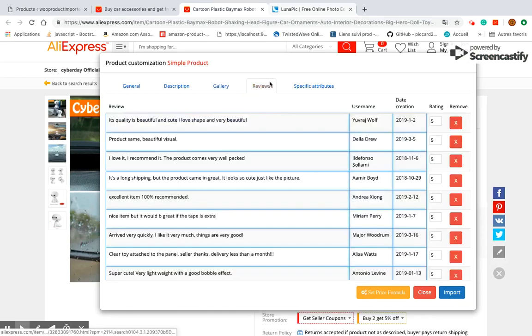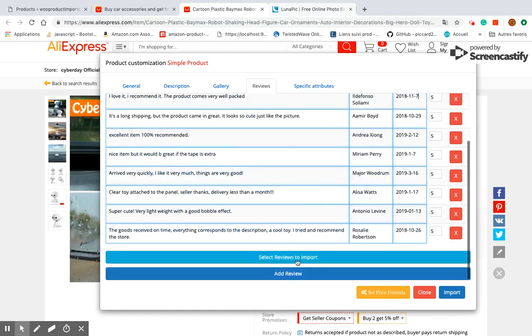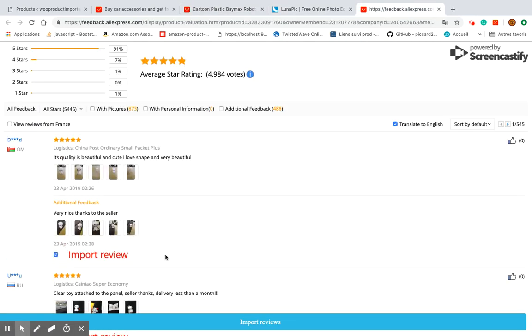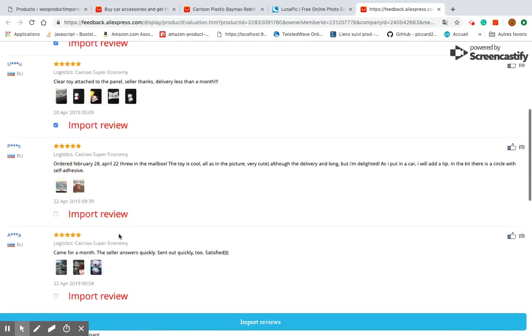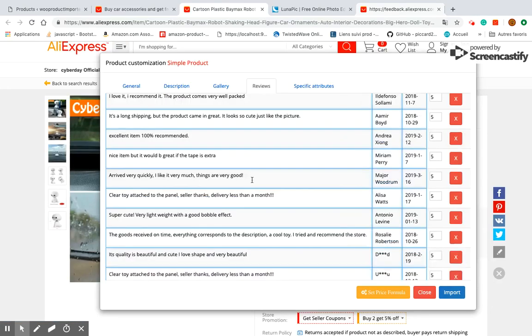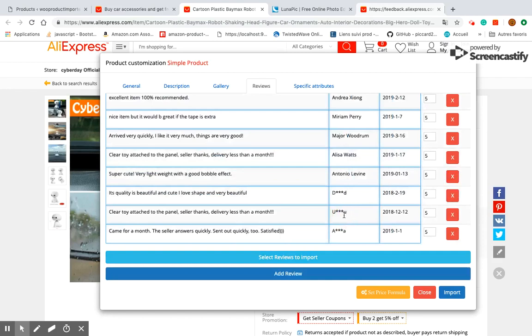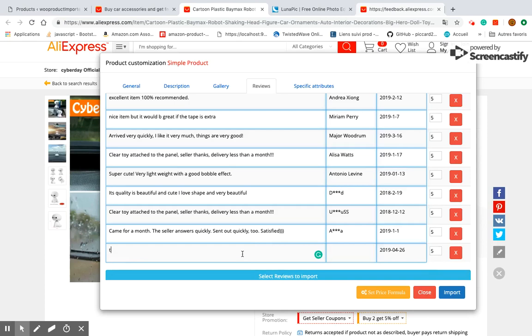The Review tab allows you to select the reviews you want to import. This allows you to have social proof that encourages people to buy the product. By default, the first 10 reviews are displayed on the screen. You can import additional reviews by clicking the button Import Reviews. This will bring you to a new tab where you can select which reviews you want to import. You can add a review by selecting the checkbox. You can select as many reviews as you want. When you finish, you click the button Import Reviews on the bottom of the page. This will bring you back to the customization window. You can customize the reviews list according to your needs. You can edit the review content, the date of creation, the rating, and the publisher name.